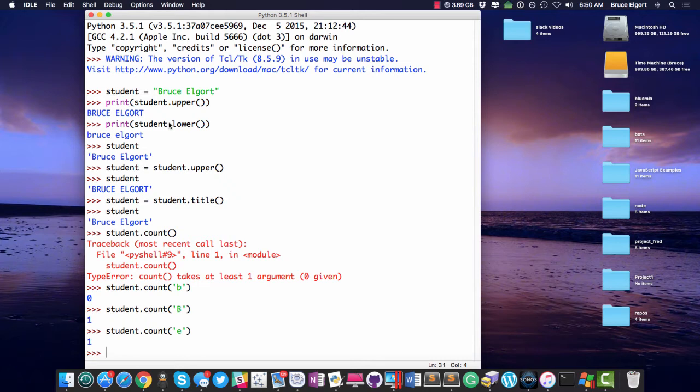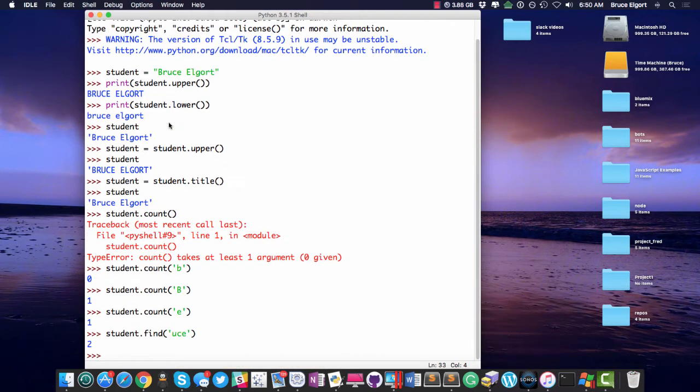So let's say you wanted to take the student string and find in it UCE. Where does that start? It starts at position 2: 0, 1, 2. How about that? So if you need to find a substring in a string, you can use the find function. Let's say you want to remove all of the spaces that someone entered when entering a variable.